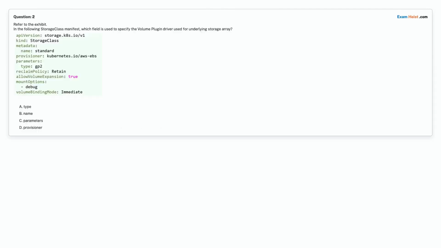Question 2. Refer to the exhibit. In the following storage class manifest, which field is used to specify the volume plugin driver used for underlying storage array? Option A. Type. Option B. Name. Option C. Parameters. Option D. Provisioner. Choose the correct answer.